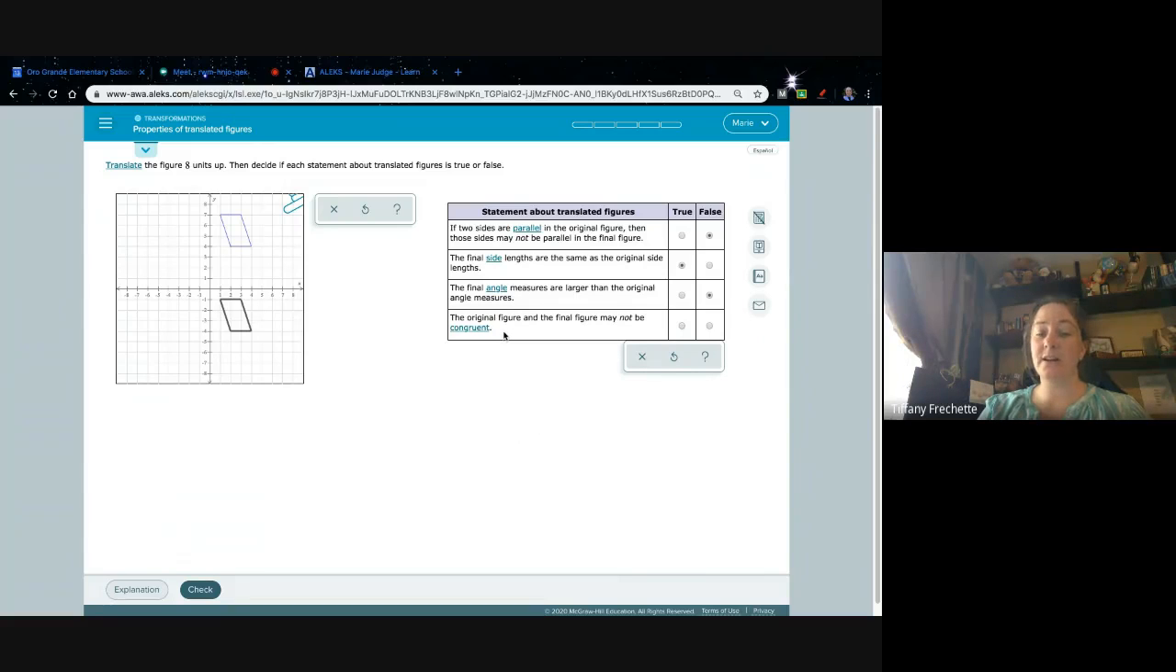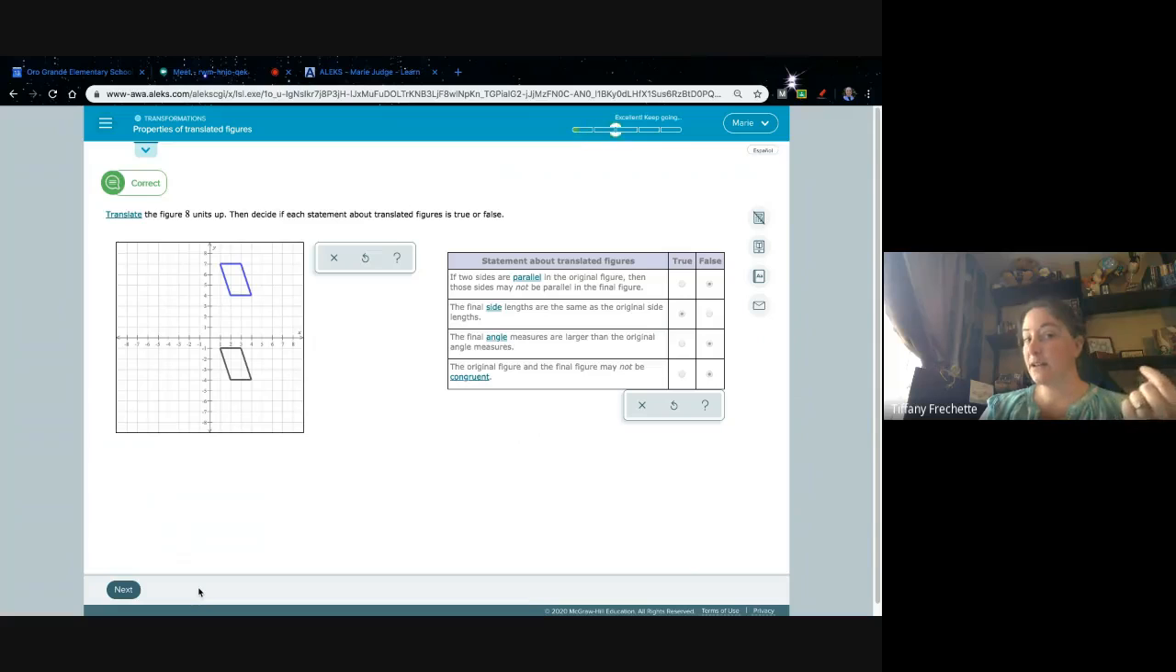The original figure and the final figure may not be congruent. So be careful about reading these. It says may not. Well, they better be congruent because we didn't change anything. Again, we just took something and we moved it up. All we did. So congruent means same size and shape. All I did was move this one straight up. I didn't dilate it or change it or twist it around or do anything. All I did was move it straight up. All right, check. Yay, we got our point.